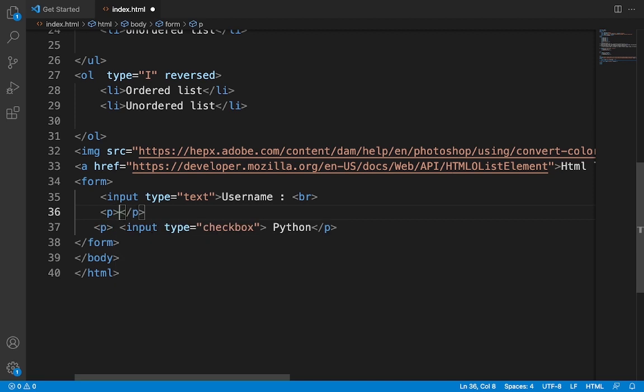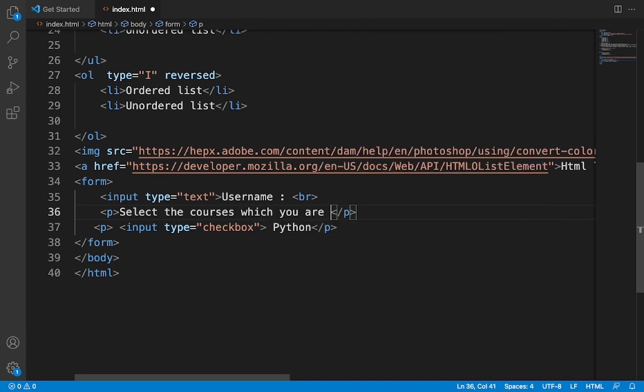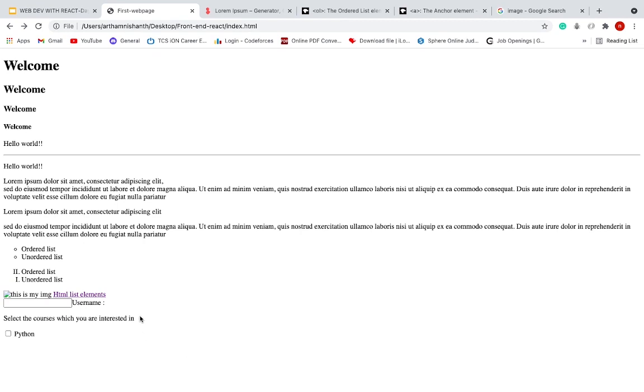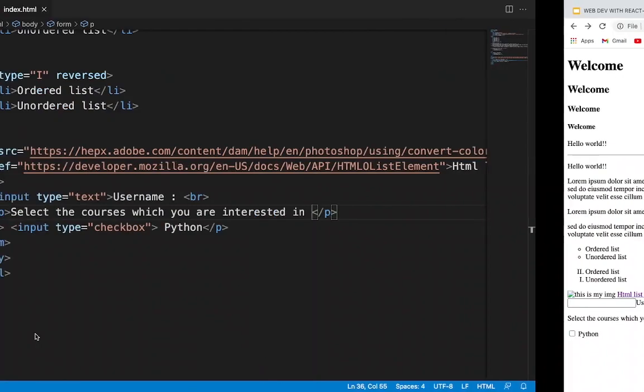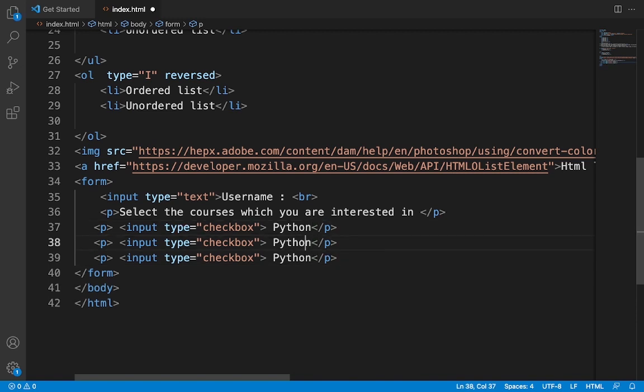Paragraph tag. Now if I'm saying, select the courses which you are interested in. When you save this and run, you're getting a certain text, and at the bottom you have Python. Let's give some more input tags. Let's say DSA and web dev.